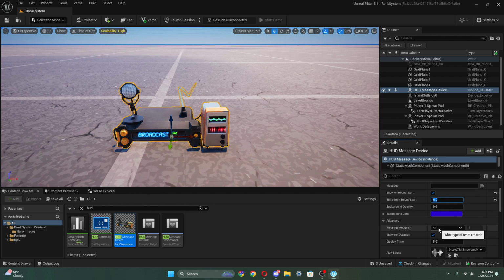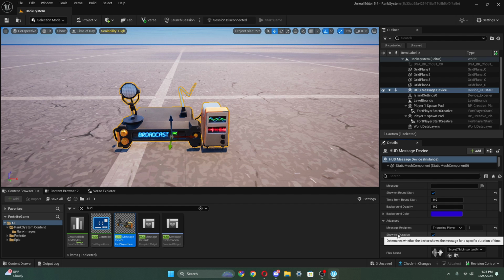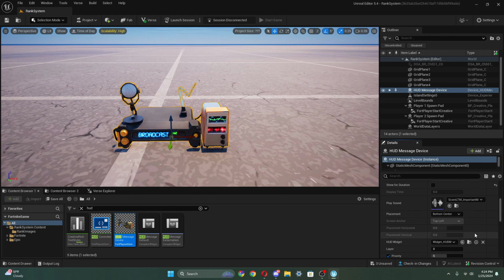Message recipient. This is the one I had trouble with making by myself. You have to put this on triggering player, okay? Show for duration, we're going to turn that off. Sound. You don't have to have a sound, but it adds a little bit. Alright, so that's fine. Placement. The placement is a bit annoying.